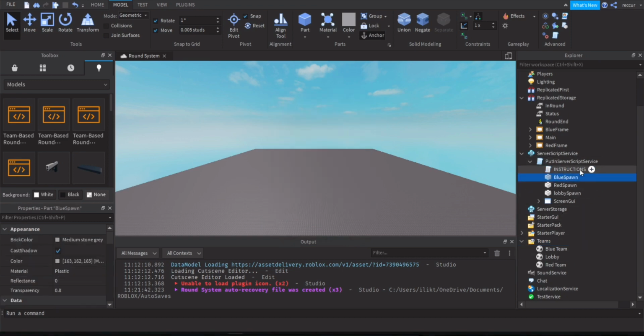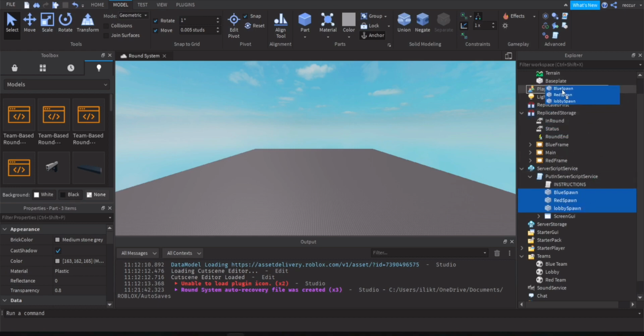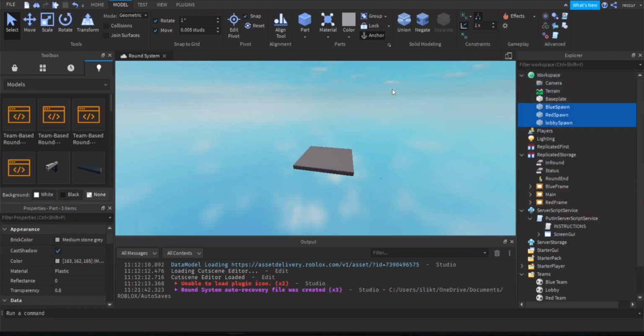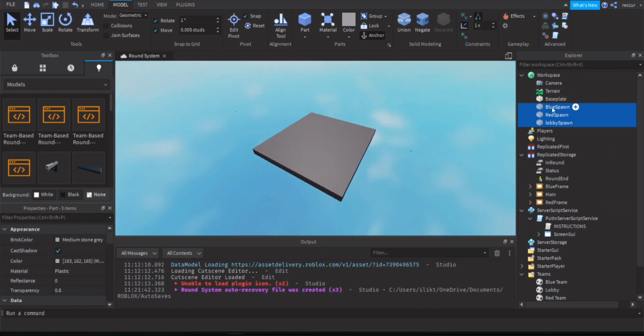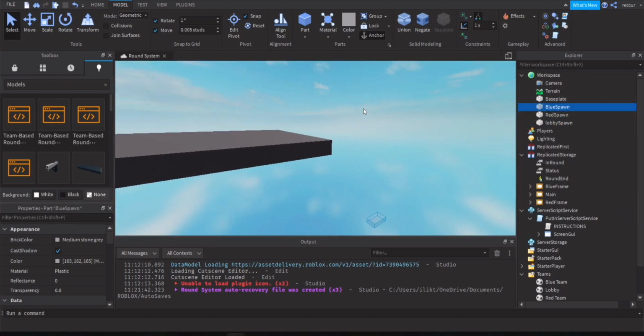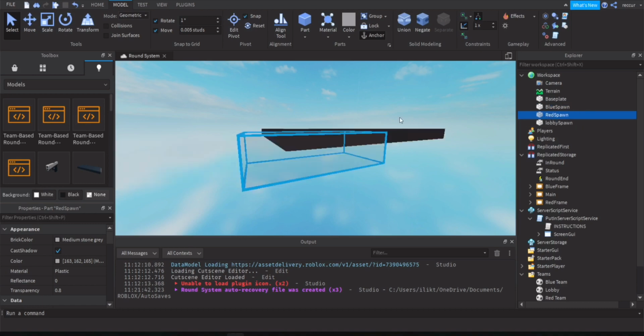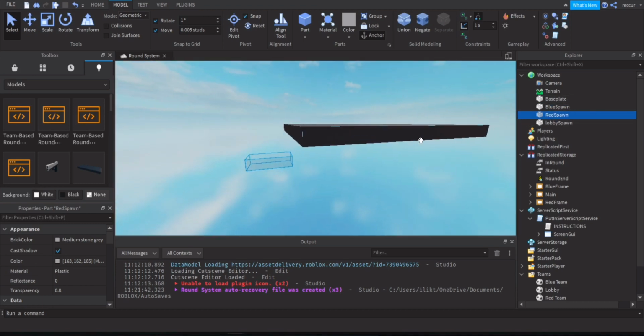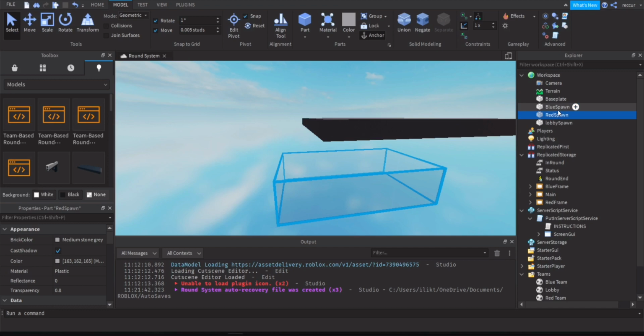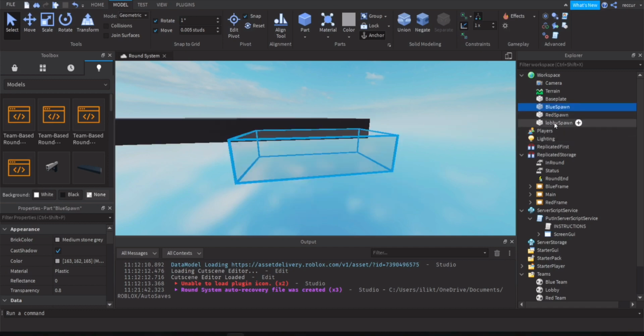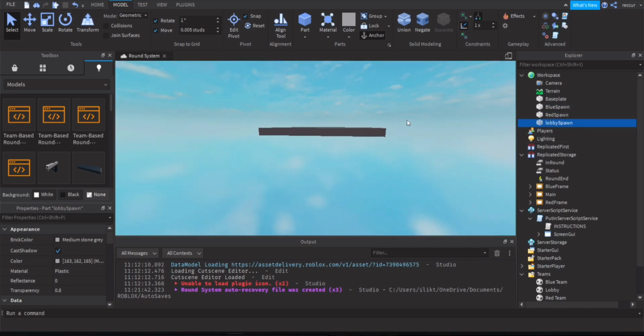Now you have instructions. That's only if you haven't watched the video, or this very video. But I'm going to show you exactly what to do, so no worries. So you have these 3 spawns. Put this in workspace. These are pretty self-explanatory. So you have the blue spawn right here. Obviously going to move it when we make the map. You have the red spawn. This is where the red team players will spawn. This is where the blue team's players will spawn, and the lobby spawn right here.